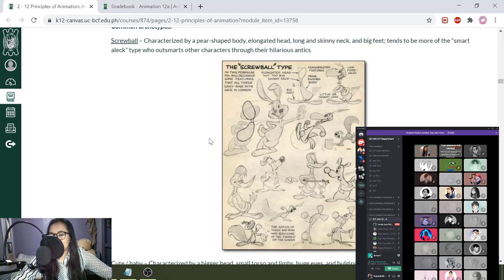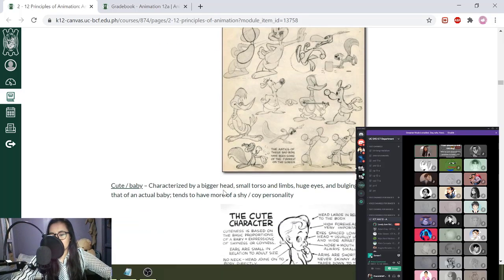And how they create their humor is more of outsmarting these types of characters. So, parang ganun siya. Best example is Bugs Bunny. Bugs Bunny tends to outsmart a lot of the characters that he meets. And, pag titignan mo yung characteristics niya, he's smart, yet at the same time, he's a little bit arrogant. So, something like that, yung Screwball type.